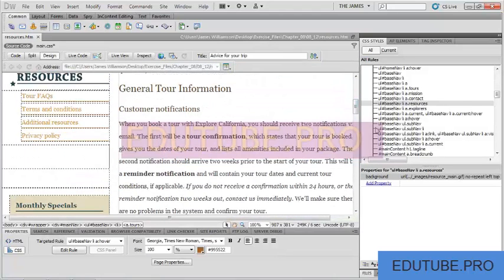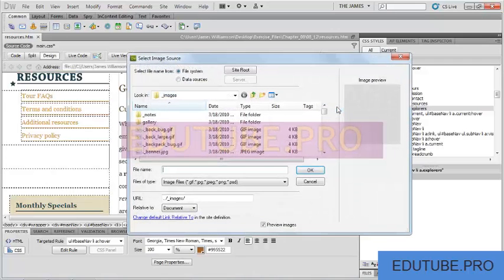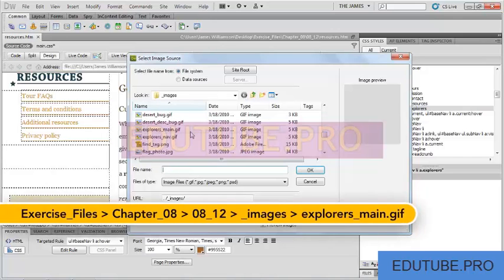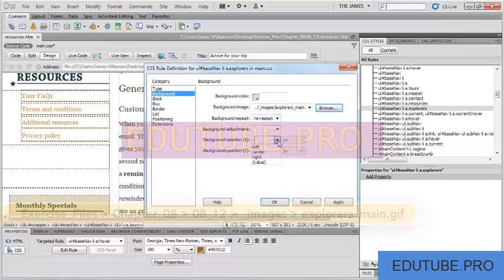And finally, our last one down here is going to be Explorers. So go find Explorers. Go to the background category, and here you're going to browse to Explorers_main. Background repeat is going to be no repeat, left, and top.